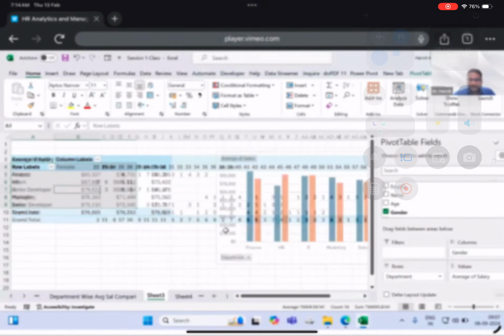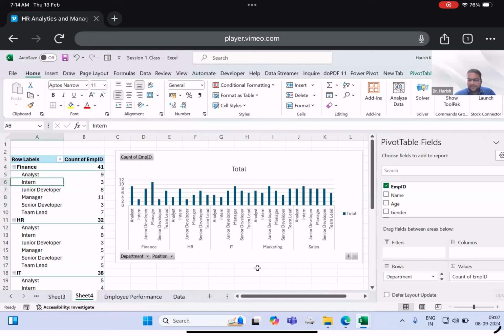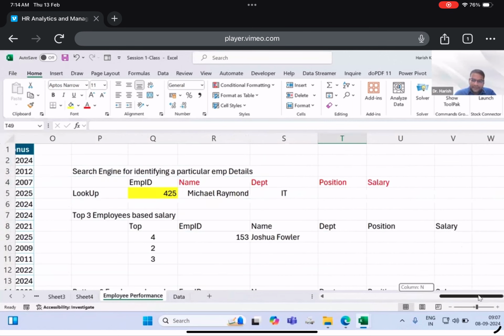Compare the average salary gender wise, then department wise. Then we have discussed position wise, age wise, employee details or employee counts, right? And after that, we have done department wise, position wise employee count. And finally, we discussed how to make a sum, how to use a lookup function, how to use index match, then the large function, and giving the condition of IF as well when the category was female, right?